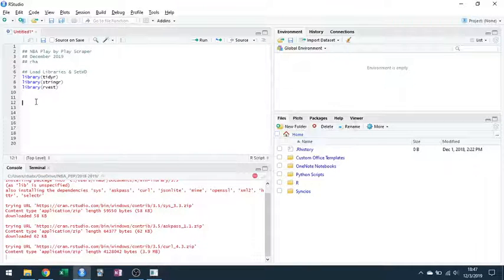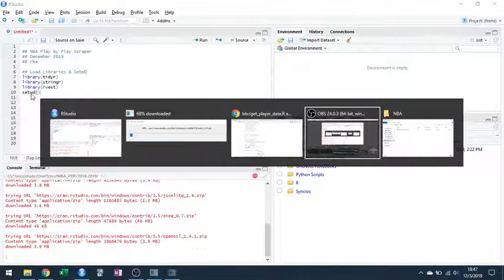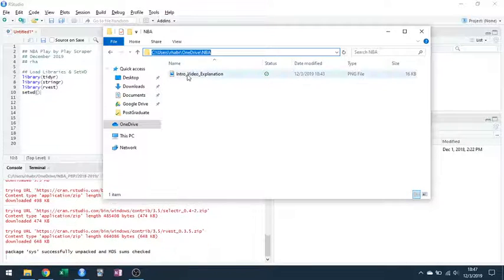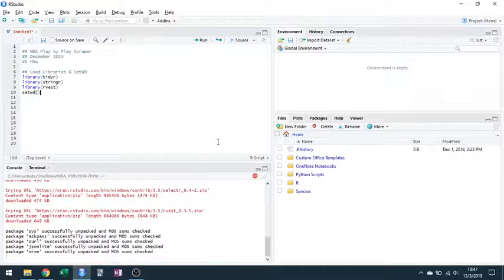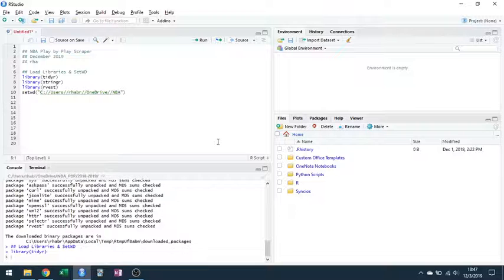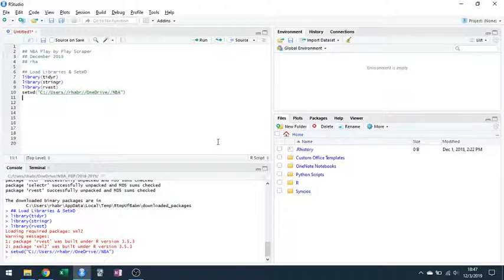I created a working directory right here. This is where I save that paint file that I shared earlier. And in R, you have to escape certain characters. So I'm going to change these. Okay, warning messages, but it looks like it was built just under a different version of R.